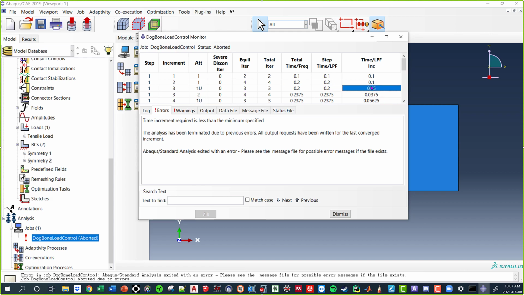Then ABAQUS got greedy. ABAQUS said, well, you know what? We did 10 twice. How about 15% of an increment? Well, that was unsuccessful. So then what it did is it went from 15% down to 3.75%. And this one was successful. So that one was actually good to go. Then the next one was unsuccessful. And you guys can try and figure out what ABAQUS is doing just from these increments.